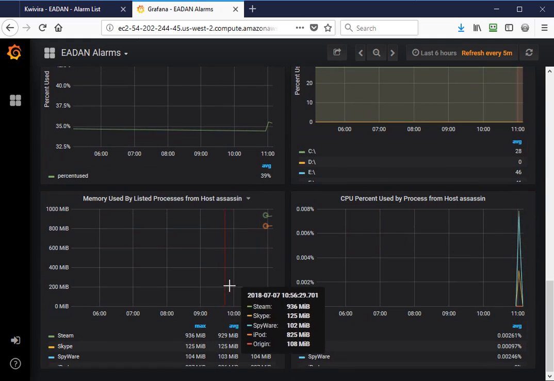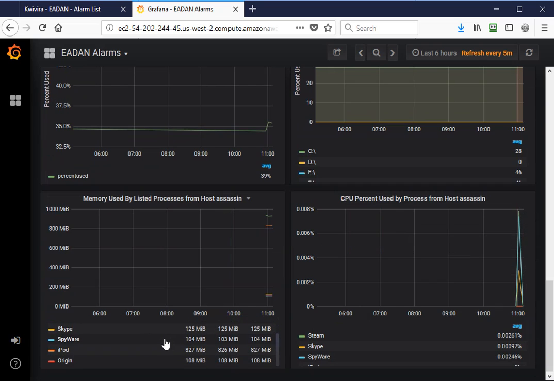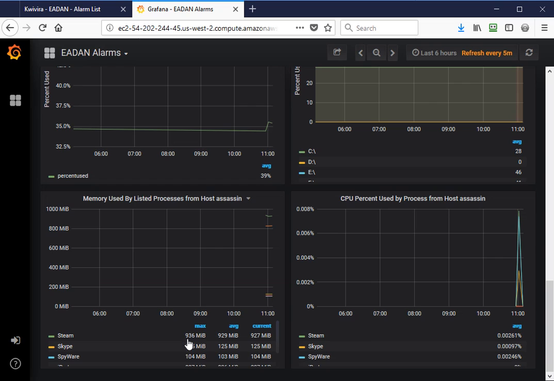And now we have memory usage for the listed processes. So here are the processes that we're monitoring, and we see the amount of memory that they're using, and we also see the CPU percentage for each process that we're monitoring.